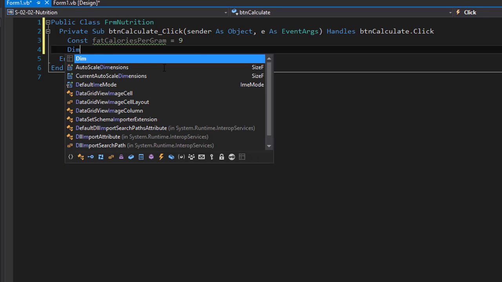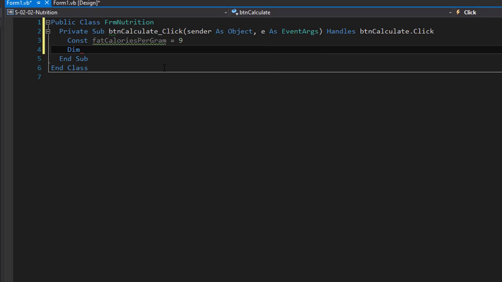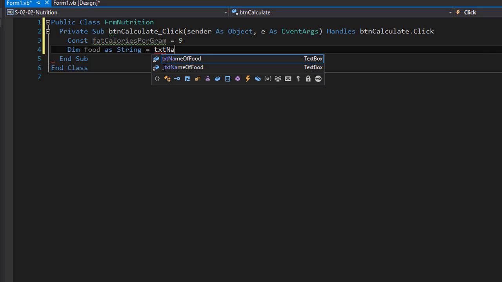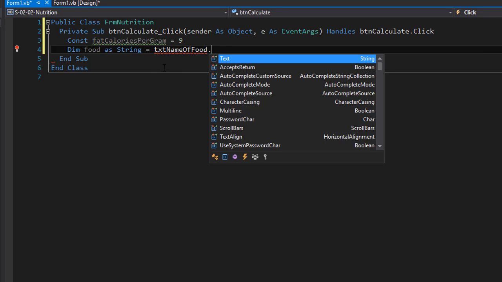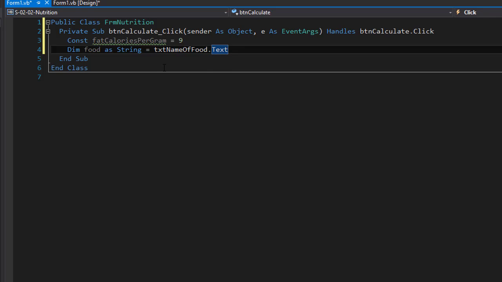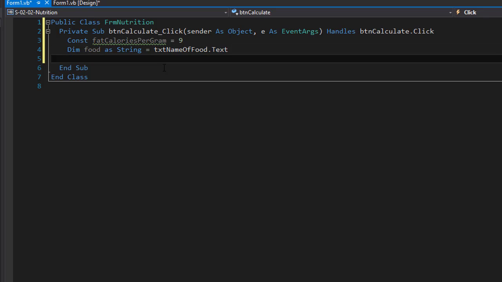The next one, let's declare a string for the food name, and it comes from the text box called txtNameOfFood.Text. It's a string, so we don't have to worry about any conversion. The next one is going to be another string called AHA approved. This will simply hold the message whether the food is AHA approved or not. So let's call it Dim AHAApproved, and it's going to be a string.